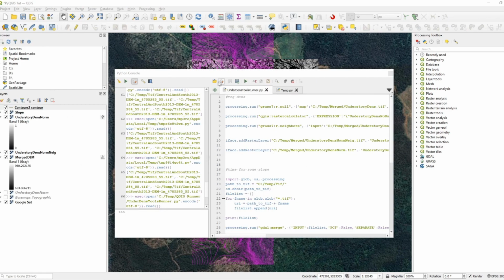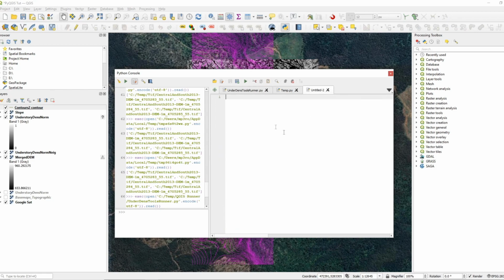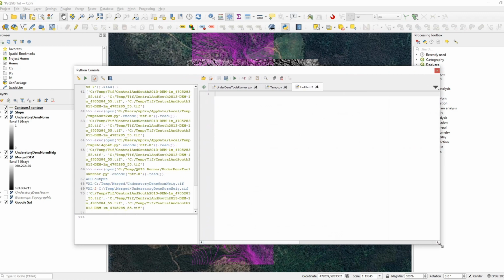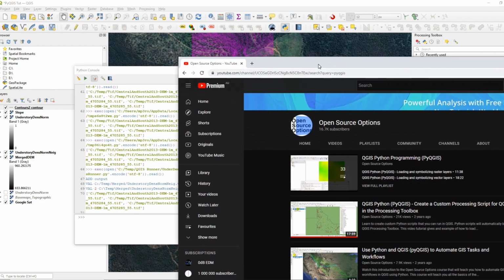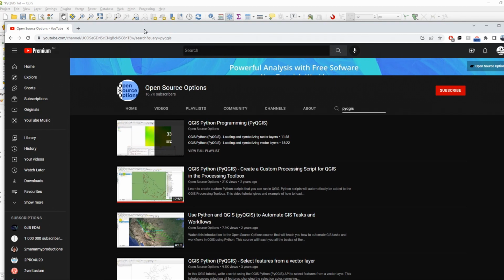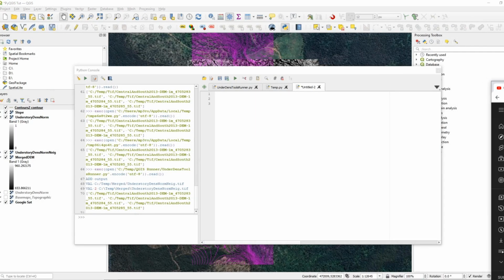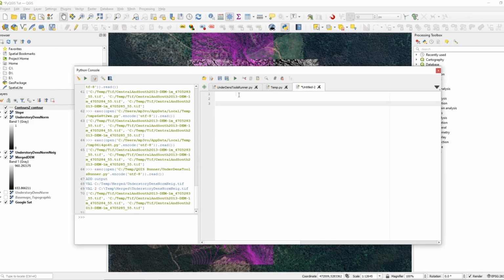Now I will say that this is kind of a newbie approach, and maybe the more programming purists would argue this is not the way to do it. And this is where I would refer you to a channel called Open Source Options. If you go to Open Source Options and type in PyQGIS, he'll teach you more professional methods that will enable you to do more powerful and interesting things.